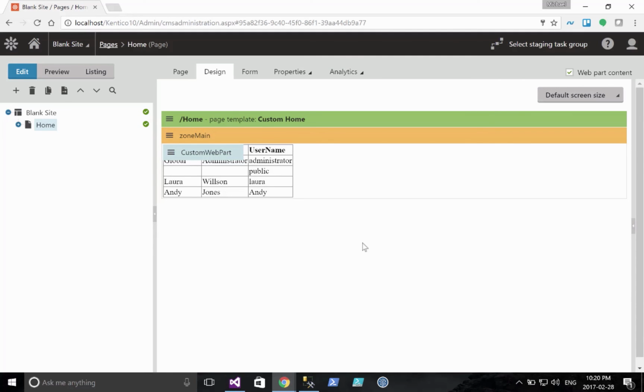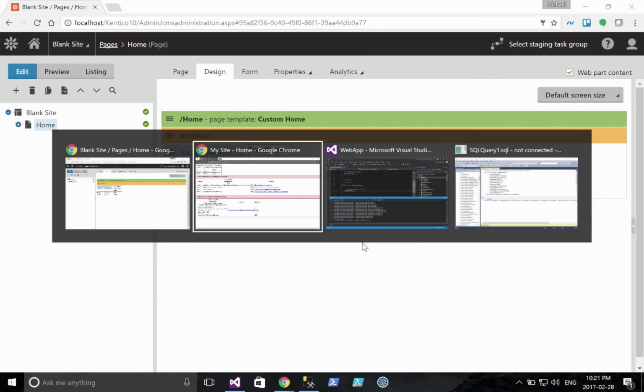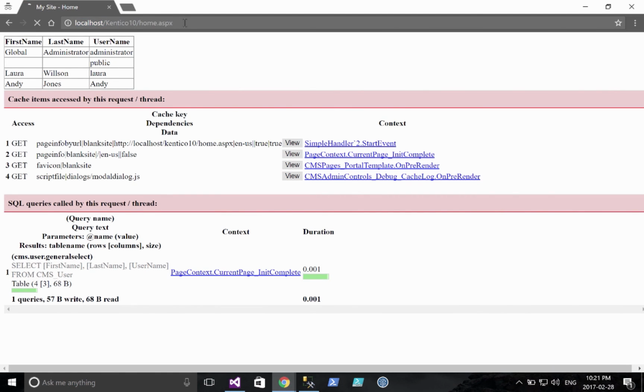Back on our site, I've disabled output caching and I've removed the repeater web part. So now we only have our custom web part on our home page. I've also removed the API caching that we had in our custom web part. So now if we go over and have a look at the live site and run the page, we'll see that although we're caching things like the page info, our custom web part is making that SQL call each and every time that we request the page.